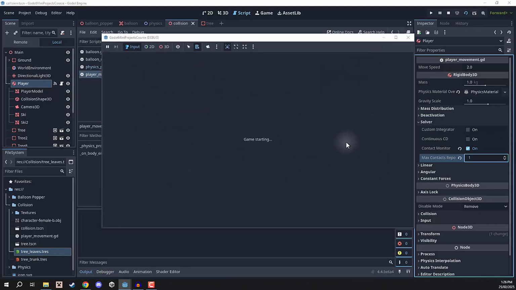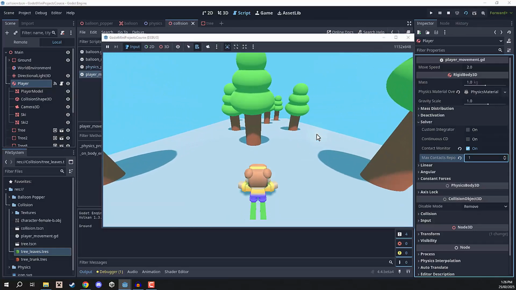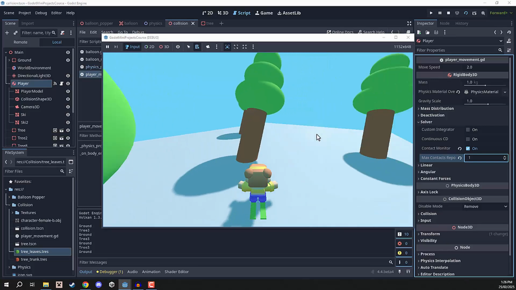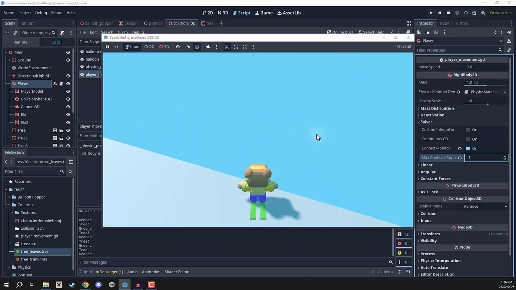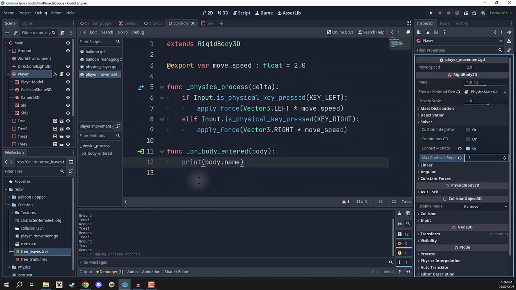Now if I press play, you'll see that in the output it says ground, then tree, then ground, and we keep falling and hitting the tree, hitting the ground, and it keeps printing out to the console. So that's great, but what we now need to do is make it so that when we hit a tree, the scene restarts. But we don't want to restart when we hit the ground. We only want to restart when we hit a tree.